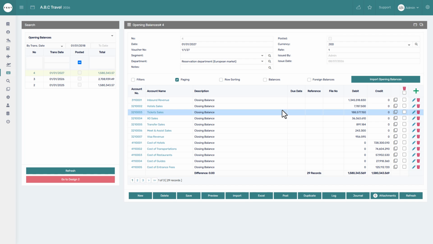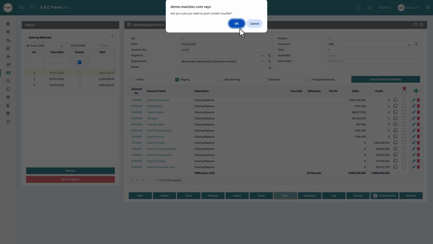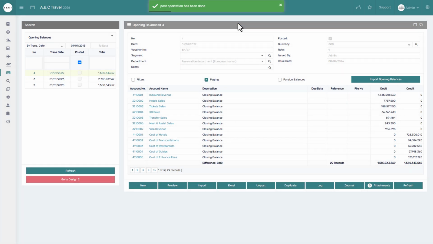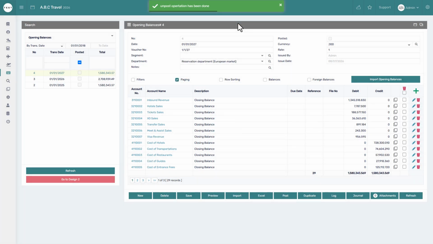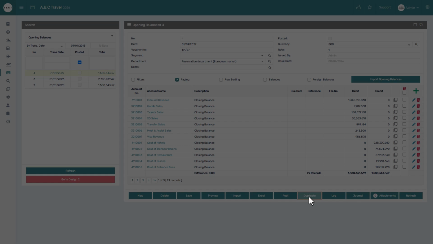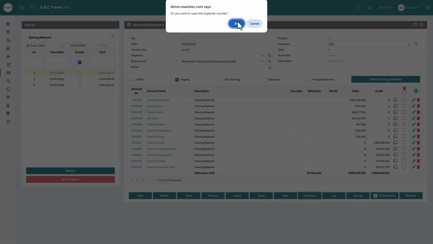Next, we have Excel. Excel is used to export the opening balance voucher in Excel format. Then we have Post. Post is used to post the opening balance voucher values into the accounting module. As demonstrated earlier, once the voucher is posted, the opening balances will reflect in accounting reports, such as Statement of Account and Trial Balance. Next, we have Duplicate. Duplicate is used to create a copy of the selected opening balance voucher.